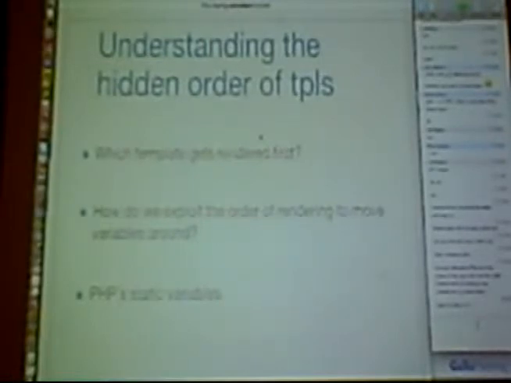So templates get rendered in a certain order. The very first thing that you're going to see rendered is probably the page TPL. But we can exploit the fact that the templates are getting rendered, and therefore the preprocess functions are getting called, in a certain order, in order to move variables around between different preprocess functions. And we're going to do that using PHP's static variables.